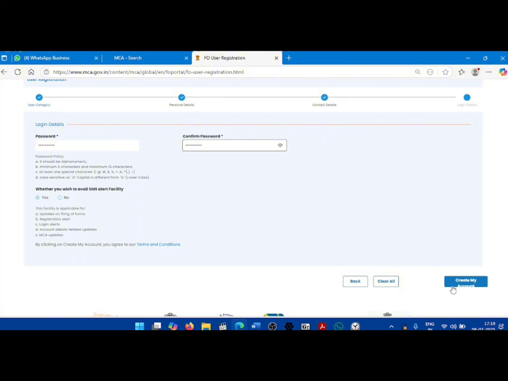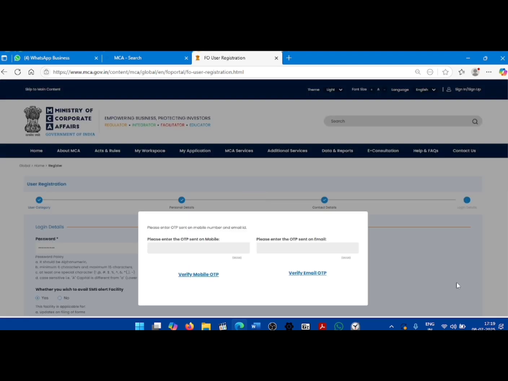your mail ID. Then you have to press on create my account and then you will be getting OTPs on your mail ID as well as your mobile number. You have to type the OTPs here and then you have to verify the mail and the mobile OTP individually.